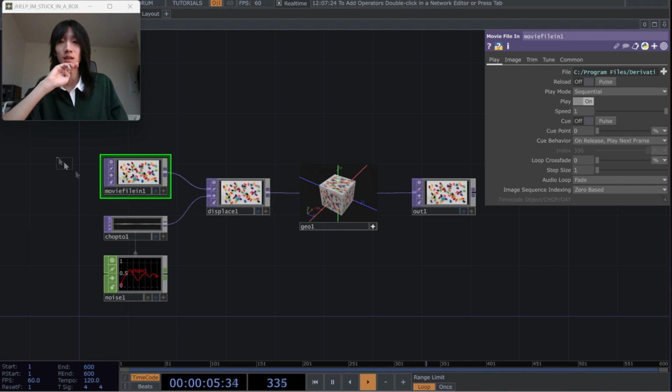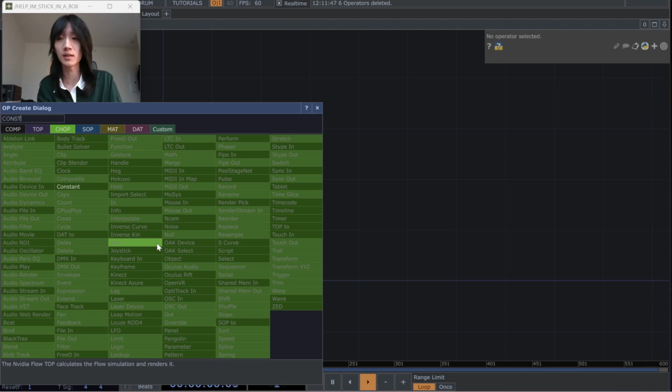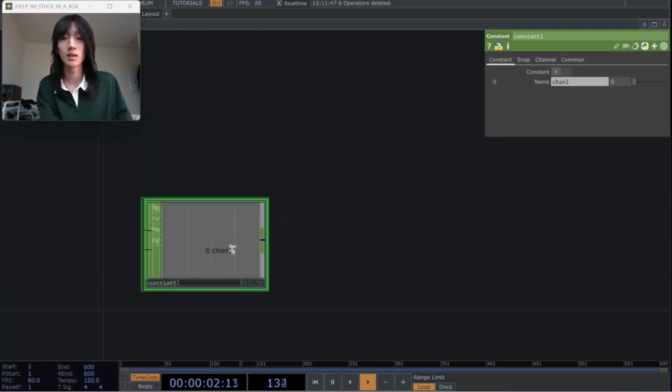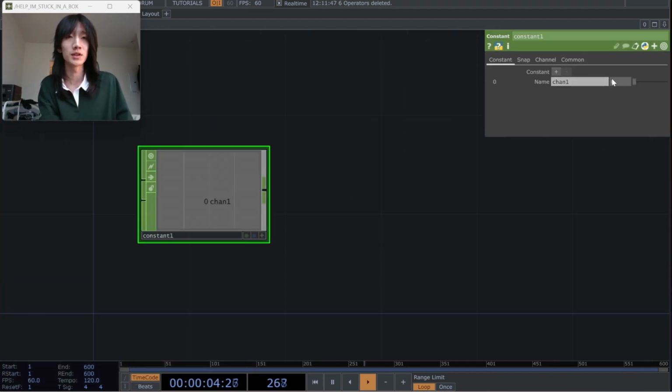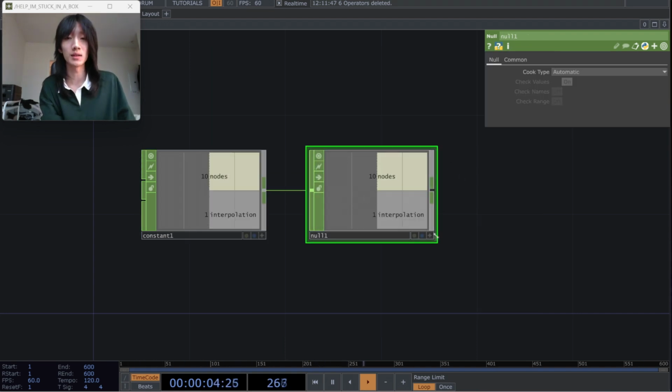To start, just get rid of this network, and we're going to bring in a constant chop. Within this constant chop, I'm going to have two channels, one called nodes, and then another one called interpolation. For nodes, I'm just going to set that to 10, and for interpolation, I'll set that to 1 for now. Then we're going to get a null, and we're going to turn on that viewer active.